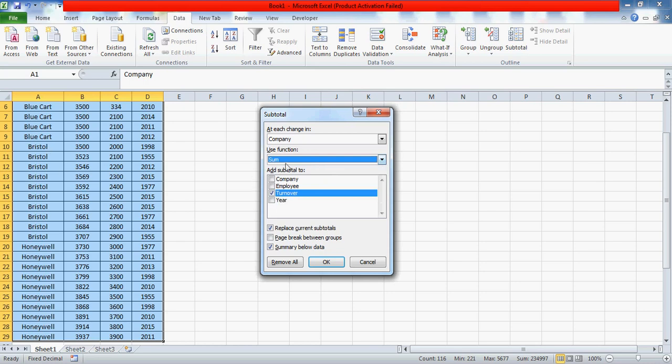So what I can do is, at each change in, I'll not change this. This has all my headers, so I'm really not interested in changing it. I'll keep it as company, because I need the sum of the turnover for each of these companies in terms of their turnover.